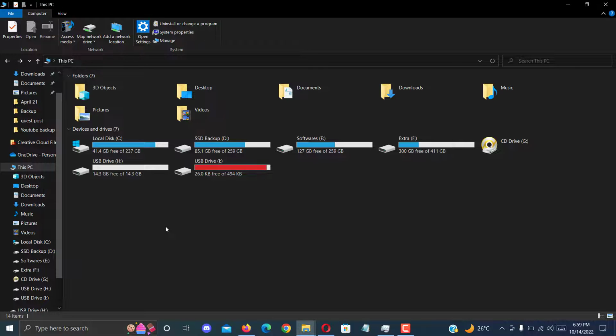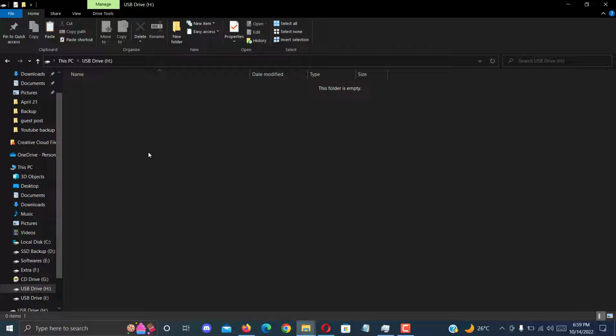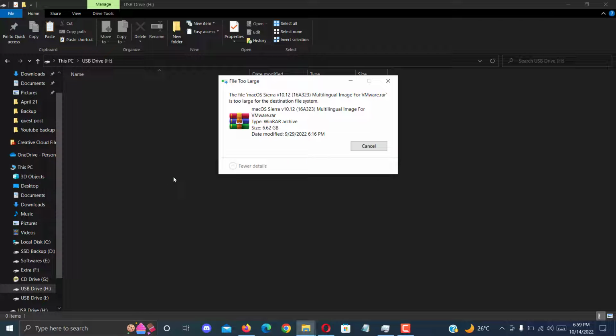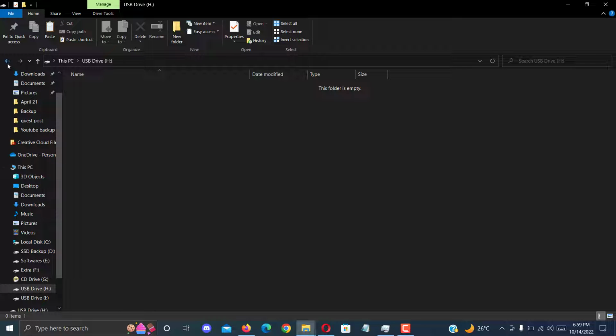Hi, today I will show you how to fix the "file is too large for destination file system" error. This error occurs when you try to copy a large file onto your USB or SD card. So without wasting time, let's start the video. When I tried to copy one large file to my USB, it gave me this error. So to fix this error, you need to format your USB or SD card.